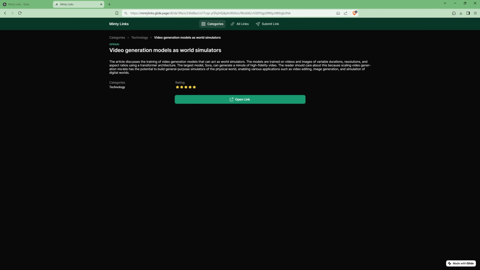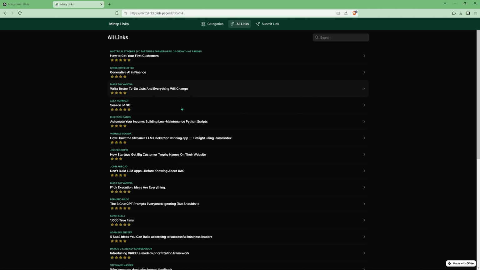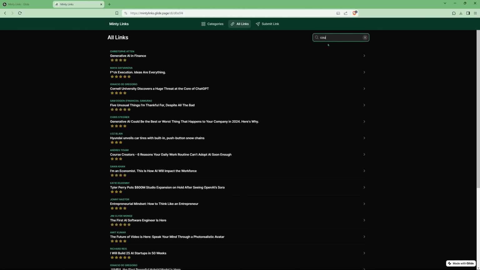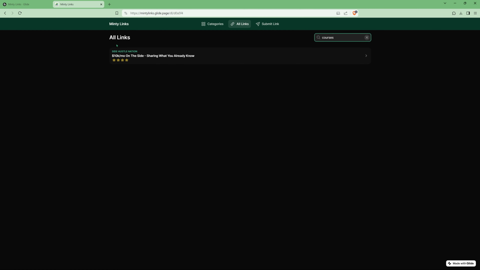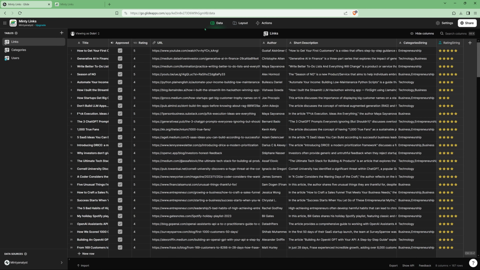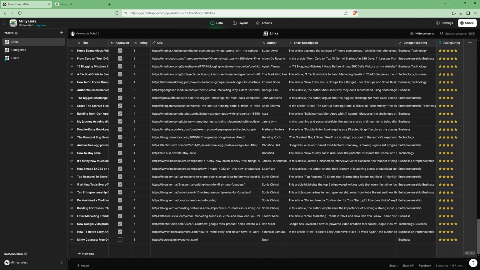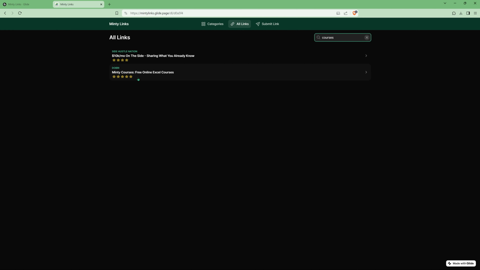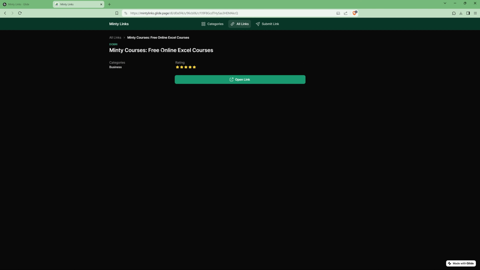We get the title, the author, the short description, the categories and rating, and then this button here. We can go and look at all links and try if our filters work. So you see that we don't see the link that we added. But if we go to our data management here and review this and approve it, then in a few seconds, it takes like 5 to 10 seconds for Glide to update, and it should start showing up here. We can then go look at it and open the link.